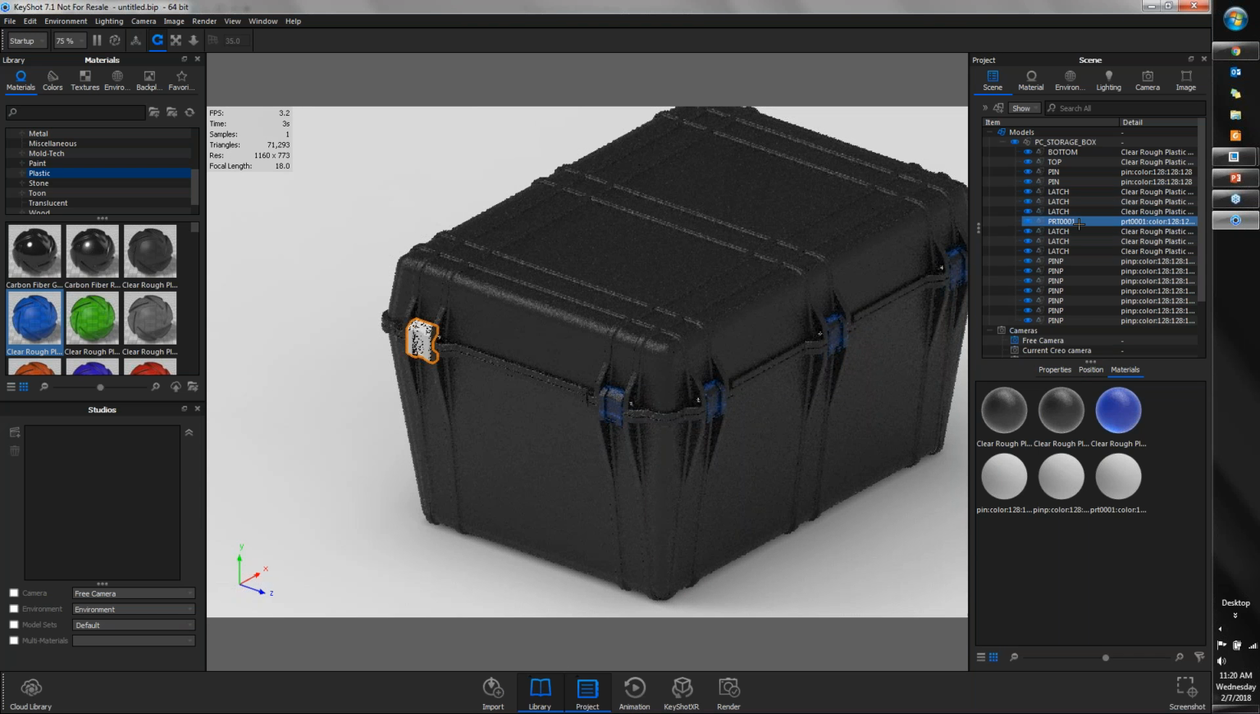Also, notice that this latch over here did not update. That's because this latch was created using a different technique. It's actually a different part. And so since it's not the same part, it's not linked.